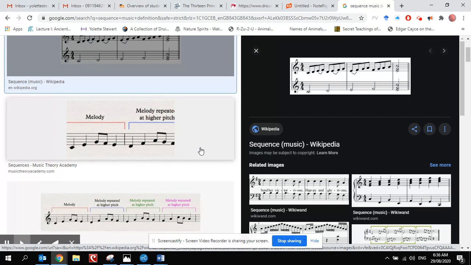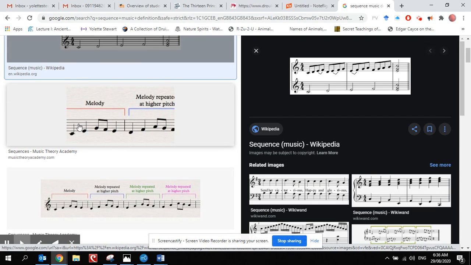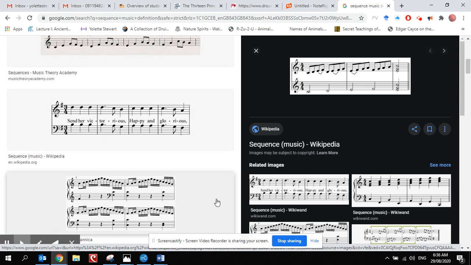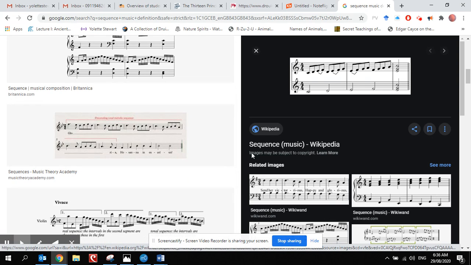There are lots of sequences around that you can have a look at. And see, this little melodic phrase here is quite similar to what I was doing. Right, bum bum bum ba ba, bum bum bum ba ba, bum bum bum ba ba, bum bum bum ba ba bum, and so on. Yep. Right, here's another one.